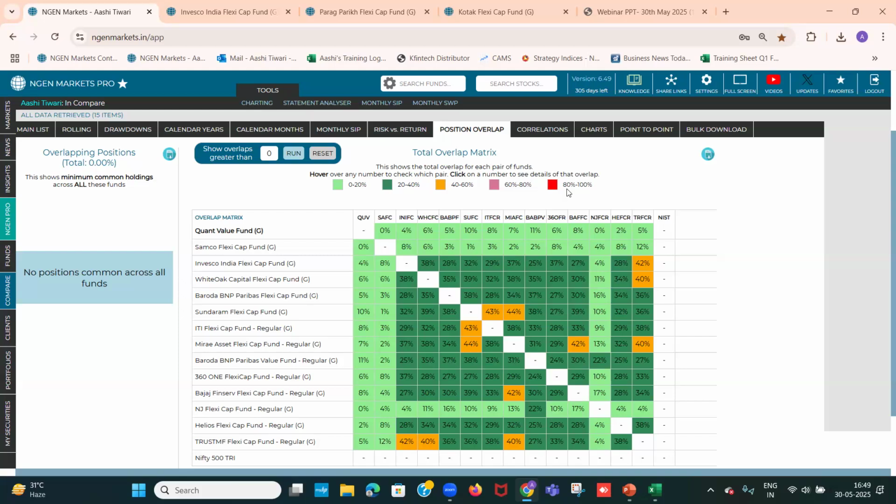So even 60 to 80% is quite a lot, because that means almost half the portfolio for both funds is the same. So you should take the one that has lower fees to help the client, keep that and take the other one out. There's no point in having two funds which have 50-60% or more overlap. It's the same thing basically.